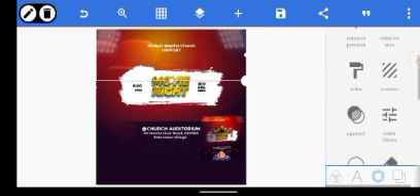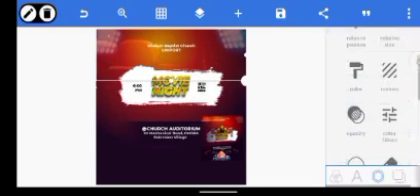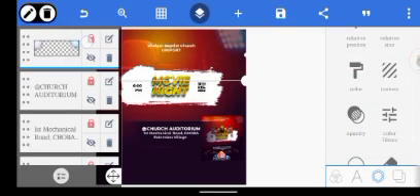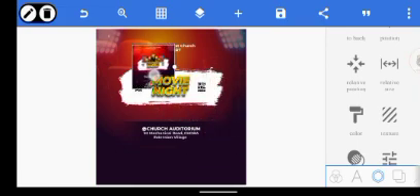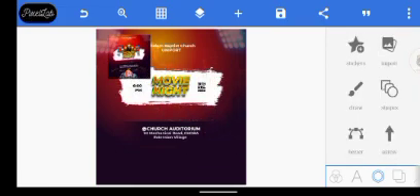Mine is 35, yours can be a bit greater or lesser. Darken, making this 20, then increase the contrast. Okay, 17 or 15 is okay. Click OK and lock this also. Okay, done. Let's go over to the movie.